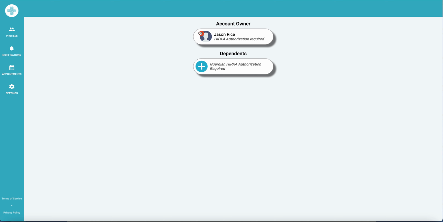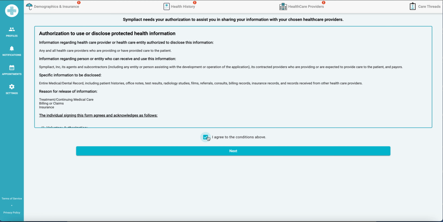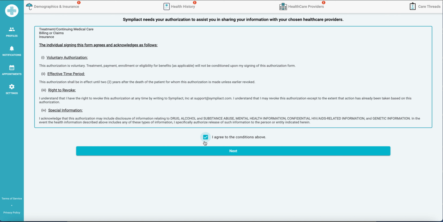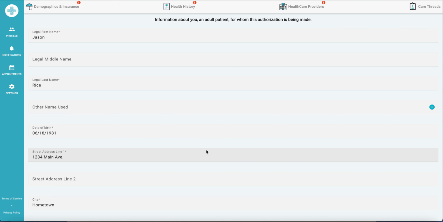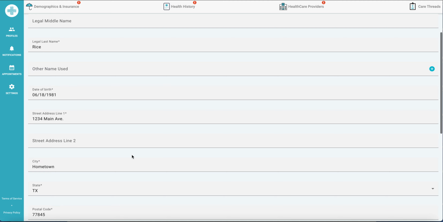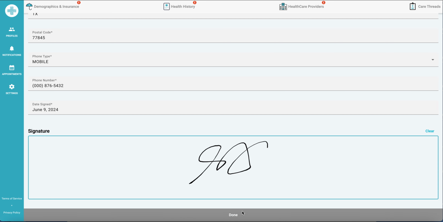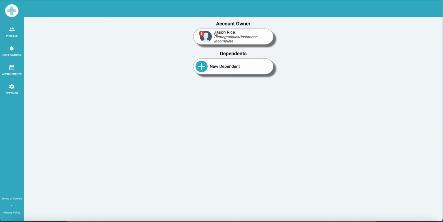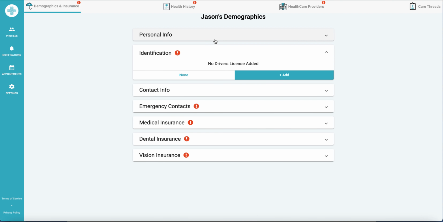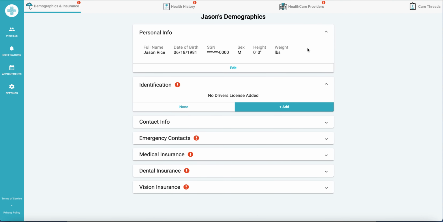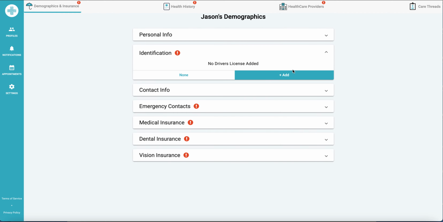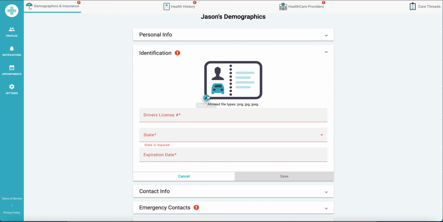There will be red alerts where Jason needs to complete information. He'll start with the HIPAA authorization. He can review that, elect to agree, hit next. All of his information is pre-populated if we've already entered it on the patient side like we usually have on that first call. He can sign off on it, and then the system is going to guide him through registration. So it's telling him the next step is demographics and insurance. Any information that we've already entered is already completed for him, so he doesn't have to repeat that.